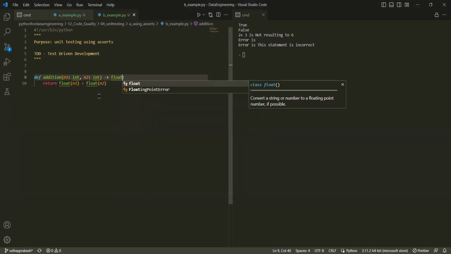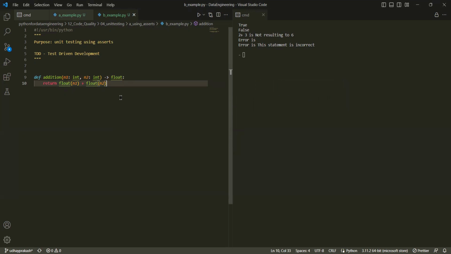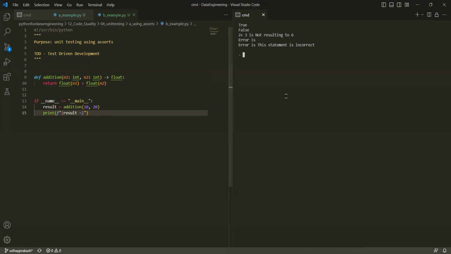Though typing will ensure you are passing exact values, it can still work with errors. So how do I address this problem? If I need to make a call and get the result, how do I do it? If I execute if __name__ equal to __main__, I do it. You see now, I made a call and I'm executing and getting the result. This is how traditionally you execute any program.